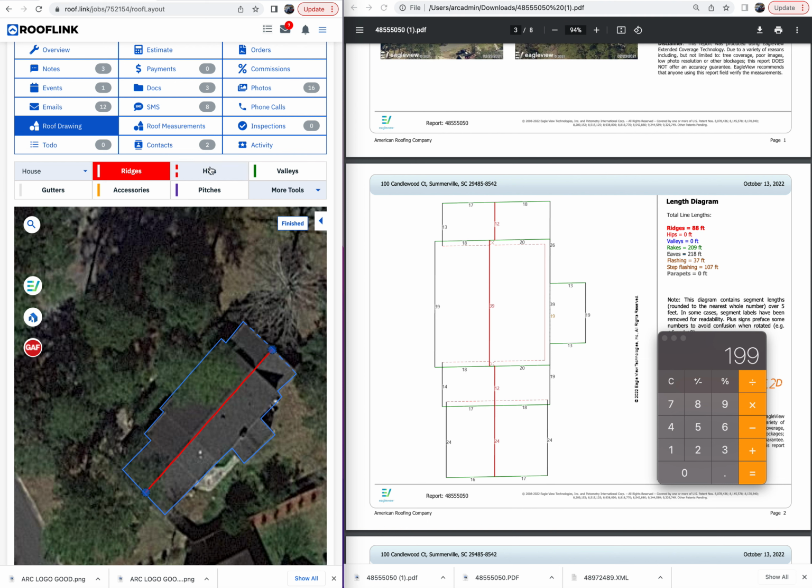I do want to get my, there's no valleys, but I want to get the rakes that I missed because it does need drip edge on those. So I'm going to bring it to there. I'm going to come from there to there. Then I'll go from there to there. And this is a lot of drip edge, so you do not want to miss these rakes.